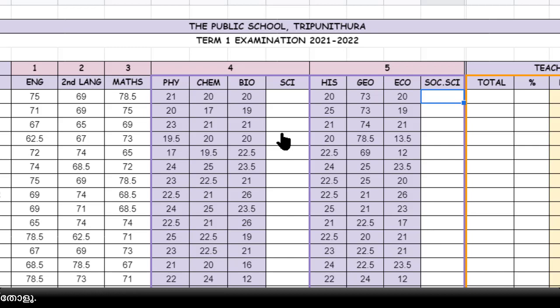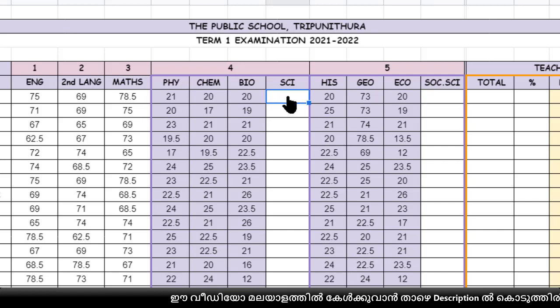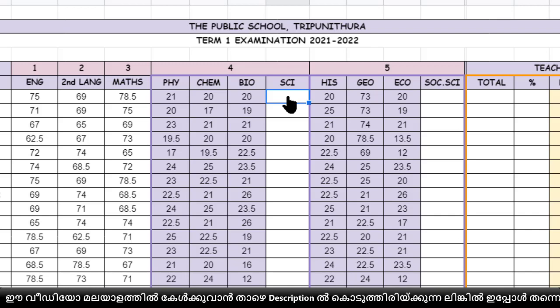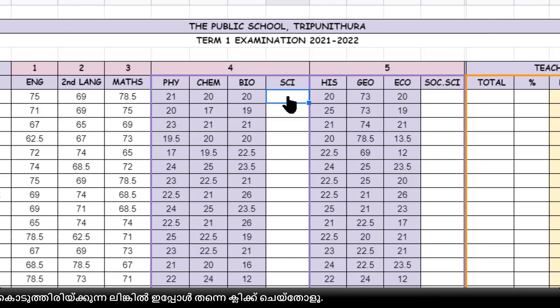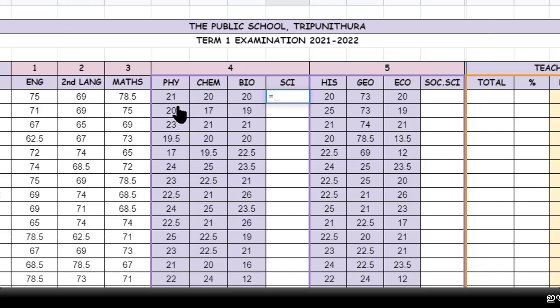There are 2 methods to add the values of cells in an Excel sheet or in a Google Sheet. Whatever formula we type in the Excel sheet or Google Sheet, we always have to start with an equal sign. Here we need the total of physics, chemistry, and bio. So there we put one equal symbol. Then click all the cells we have to add, with a plus in between, then enter.